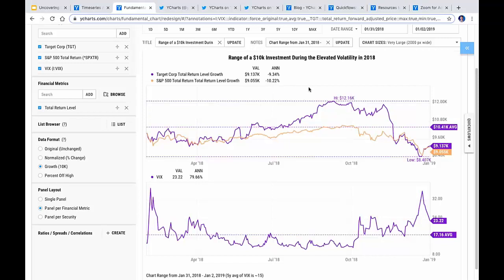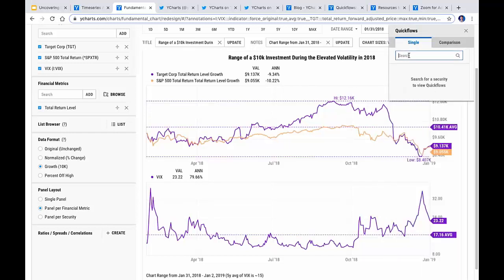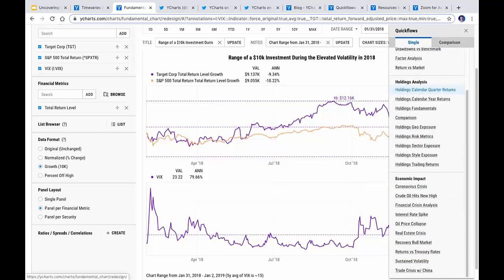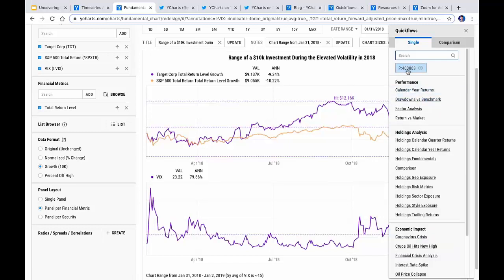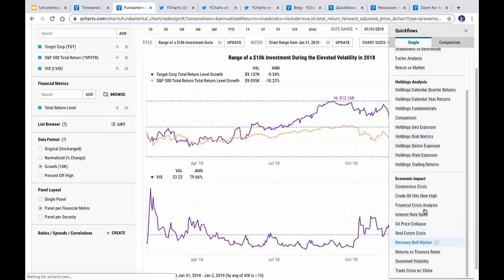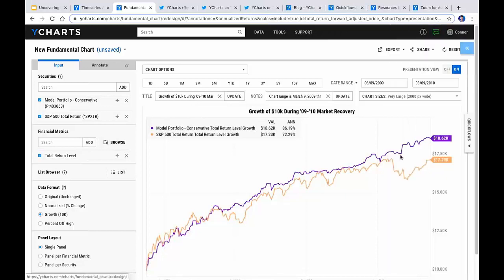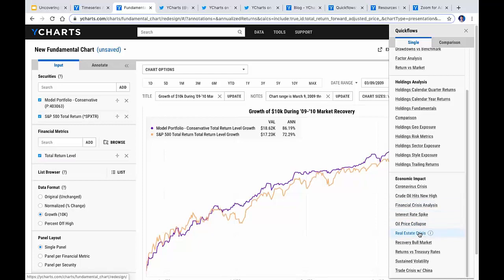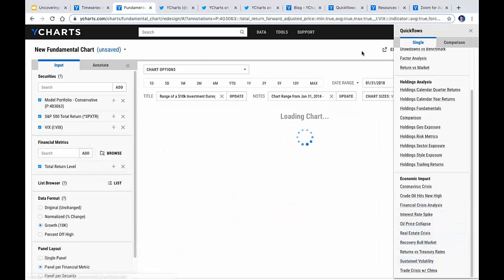One more thing on economic impact quick flows. I did touch on this earlier, but you can also imagine this being really good for client conversations. So let's say I put in our model portfolio that we were talking about earlier, and I want to say to a client or a prospect, we're recommending this portfolio for you, and look at how it performed in the 2008 recovery. Look at how the portfolio performed during the period of sustained volatility.